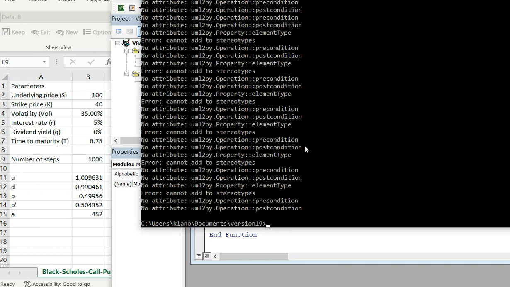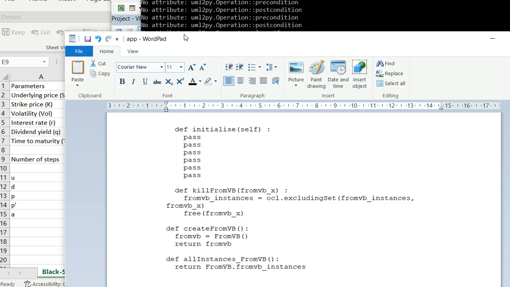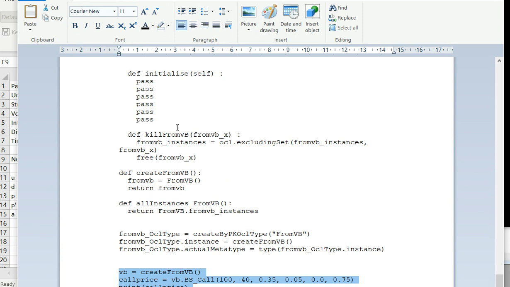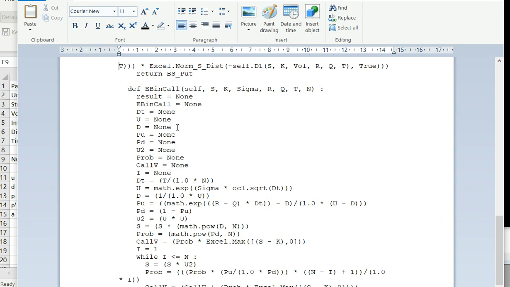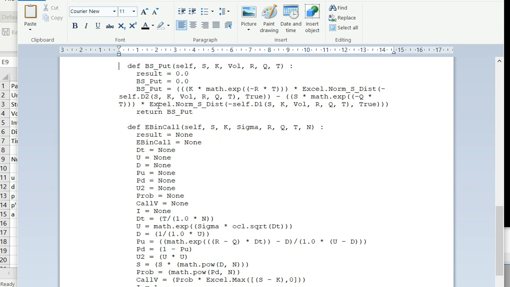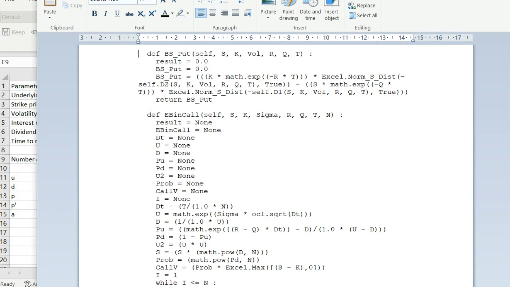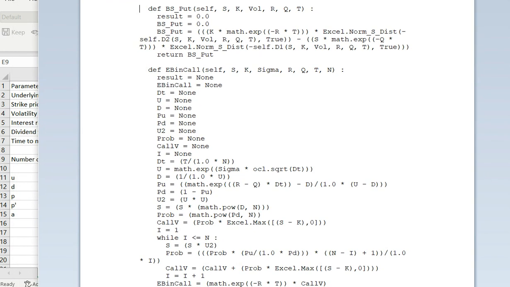So there's our generated app. Our generated app looks like this. The code of that Visual Basic has been translated into equivalent code of Python, where the Excel library is used for functions like the normal distribution, the cumulative normal distribution function, and functions like maximum as well. So that's our code in Python.